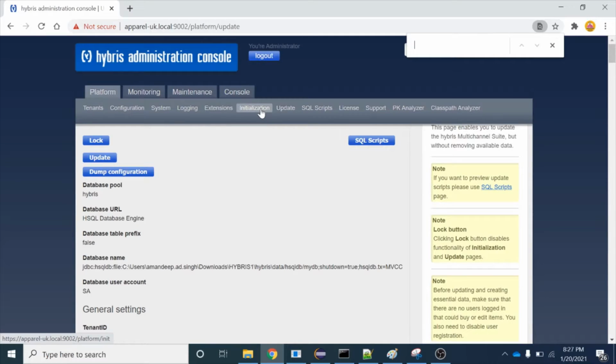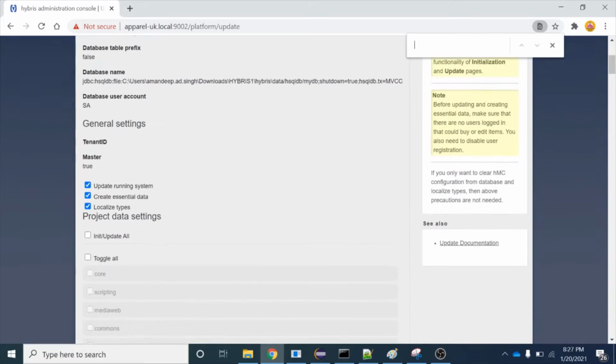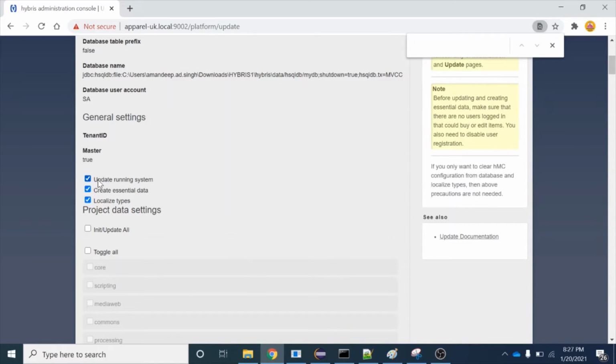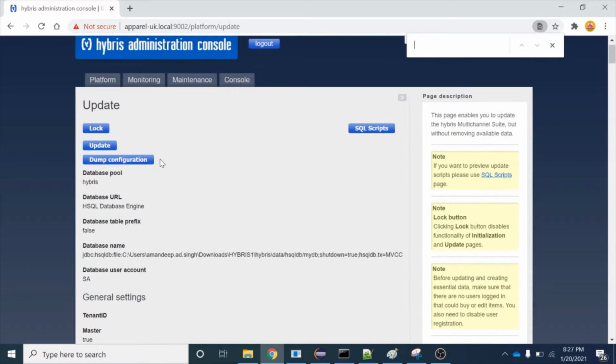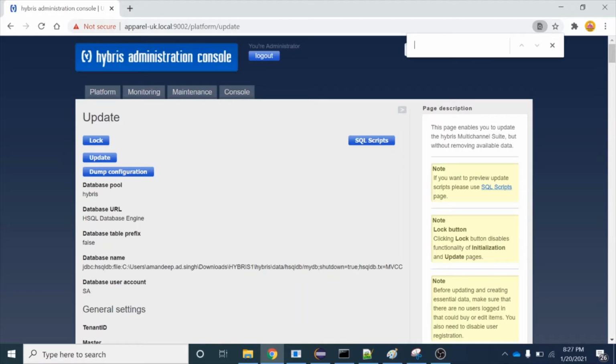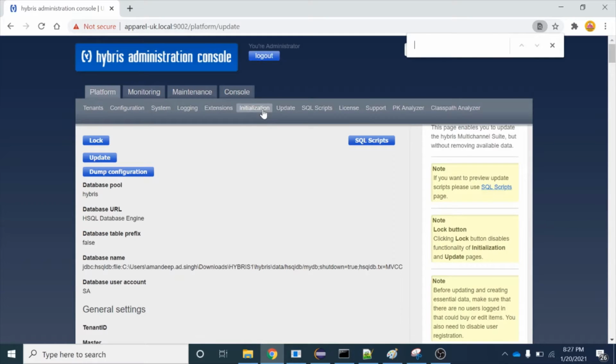In this session, we will learn what is the difference between system initialization and system update. And then we will learn what is the meaning of update running system, create essential data and localize types. So we will be learning all these concepts in this session. So firstly, let me clear the difference between initialization and update.